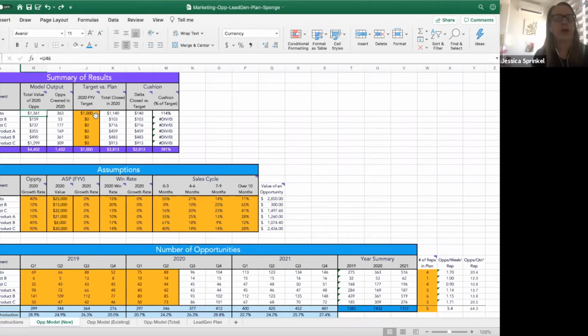And then the total value of 2020 opportunities, this is the total value of opportunities created in 2020 that may close one at some point in the future. This is just kind of the total value that you're creating. And then in the cushion, you'll just see, am I making it or am I not? So here you can see, for instance, we're 114% of target, so yay. Basically, we're playing with all of these numbers to get to achievement on your revenue plan.